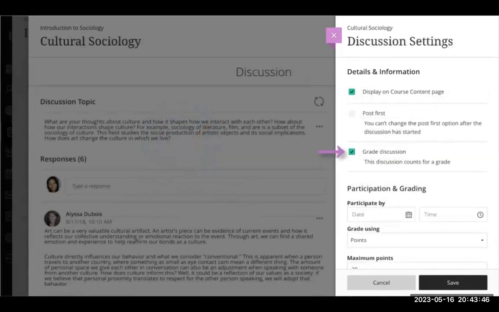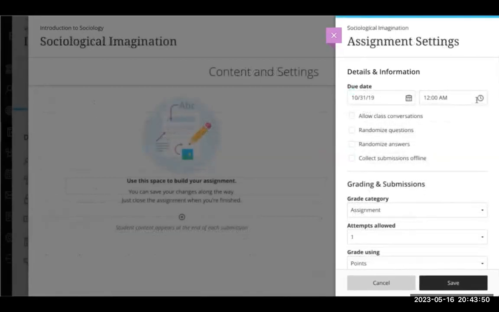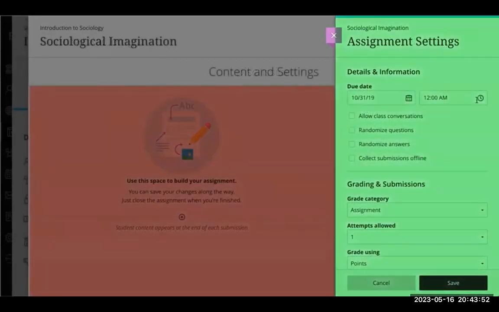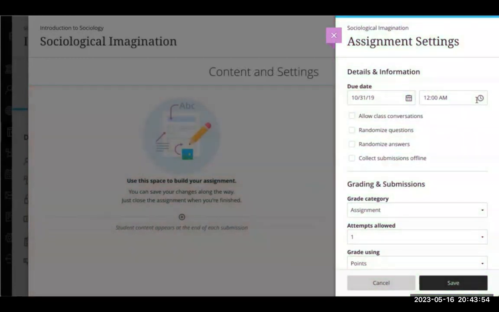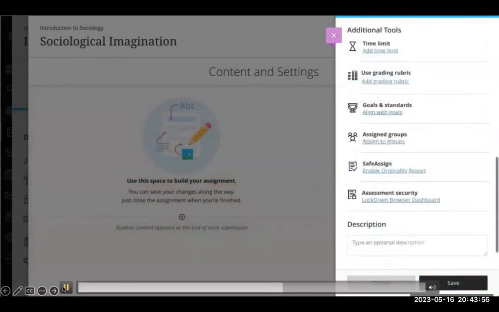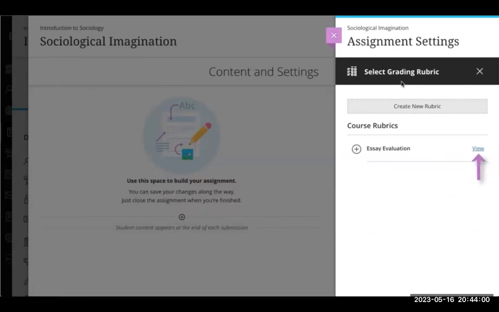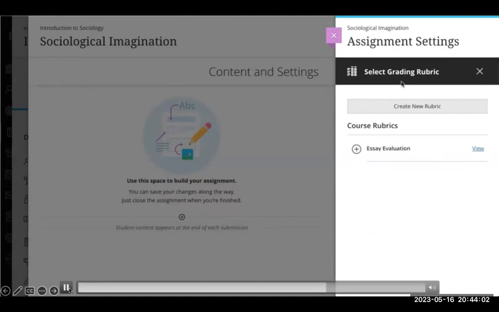For discussions, you must first enable grading before you can associate a rubric. And for assignments and tests, you must associate a rubric before adding questions. In the Additional Tools section, select Add Grading Rubric. You can select View to review the rubric, or select the Add icon to associate.